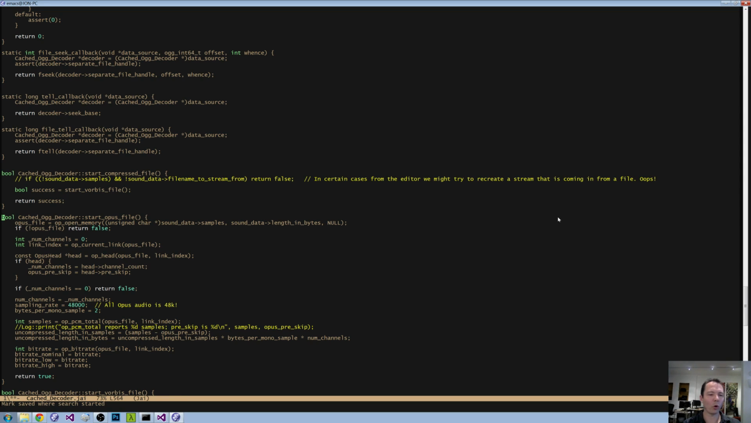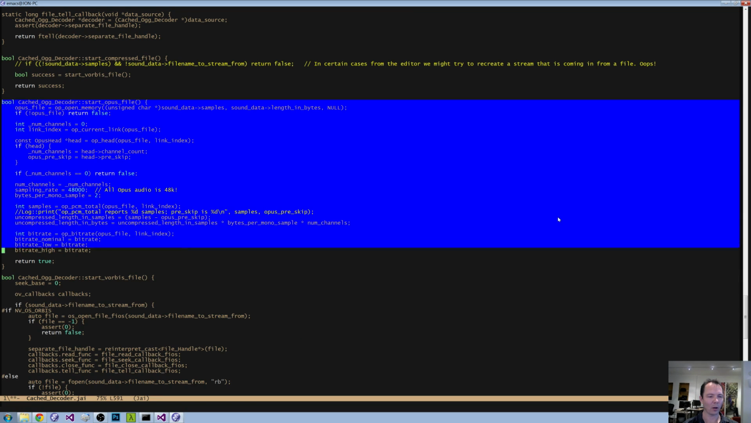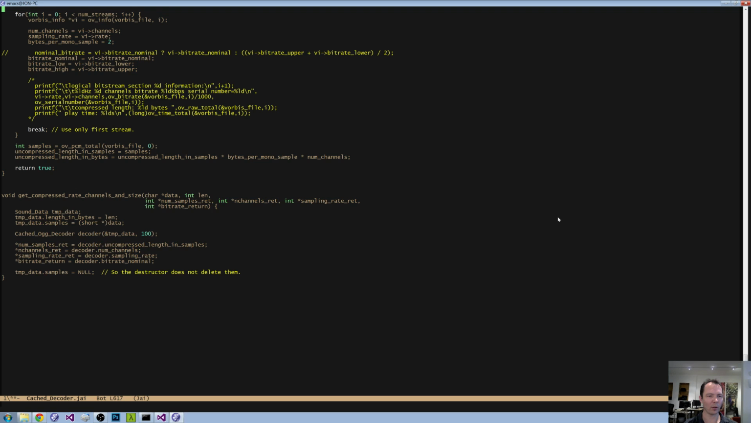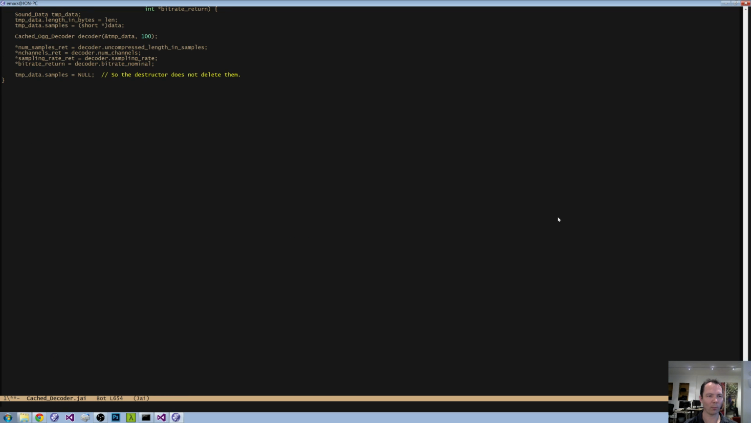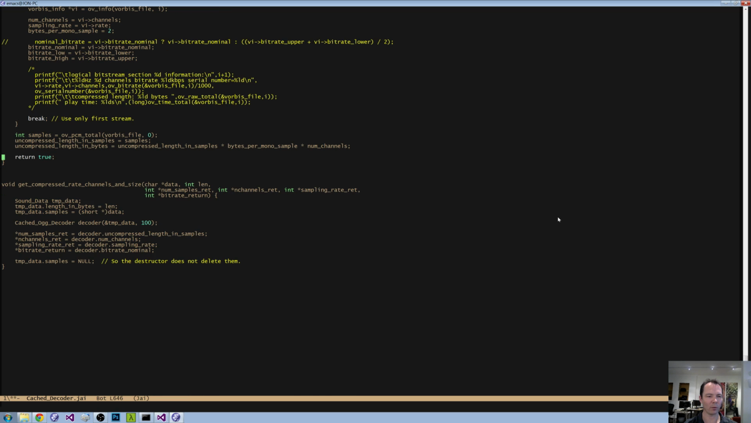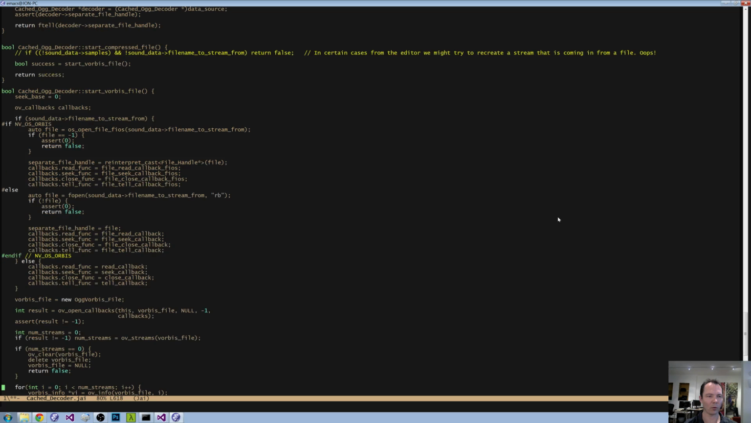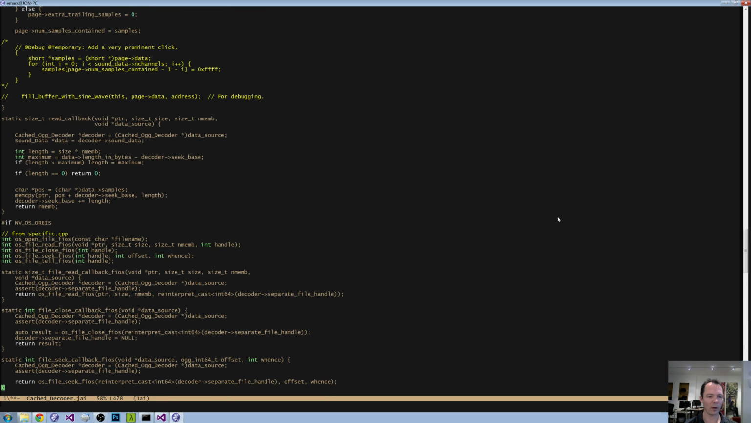The reason the Vorbis and the Opus handling is all in the same class is that both of those things are handled by files with .ogg extensions. Ogg is the packaging format for both of them. So, all right.